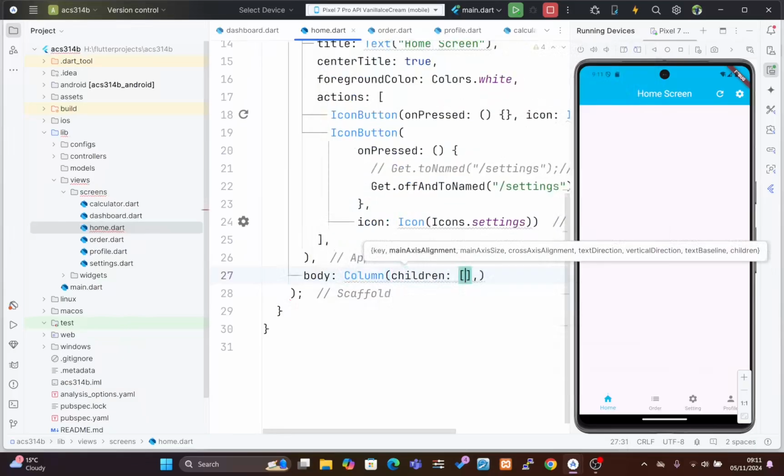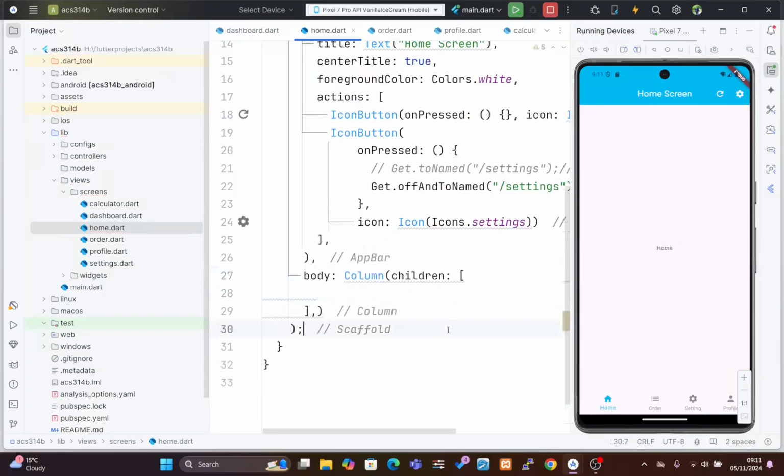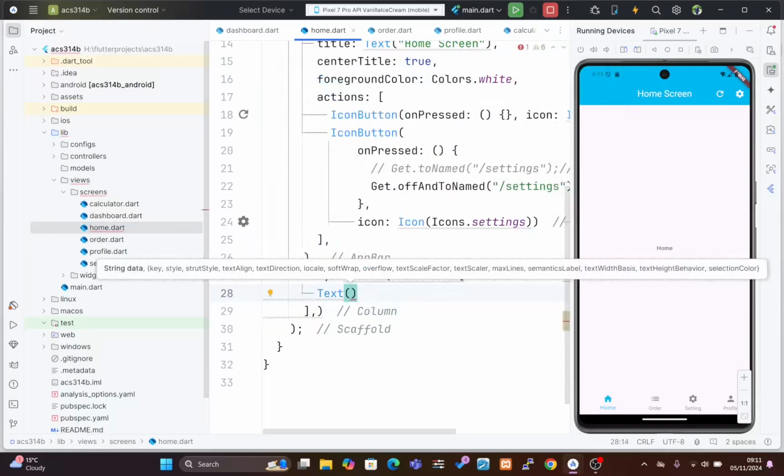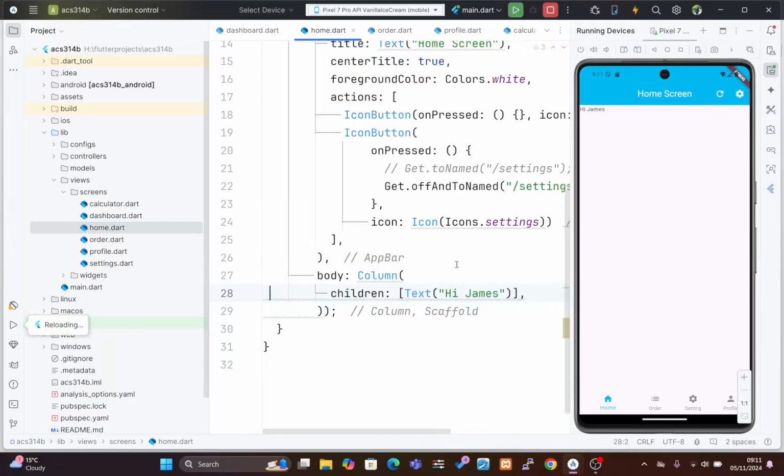Column has a property called children, which allows us to have a lot of properties here. So let me start by having a text view here. We just want to hard code this screen so that we see how it comes out. Hi, James. Look at that, where that appears. No problem. For now, we can keep going.